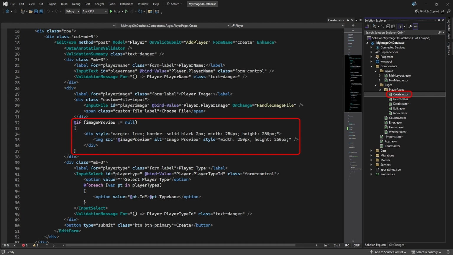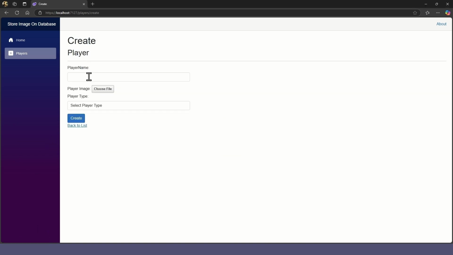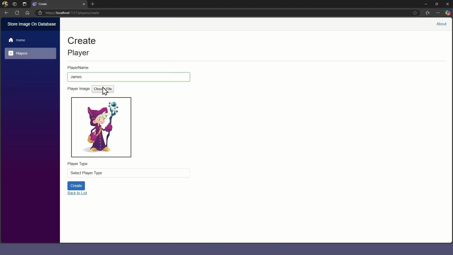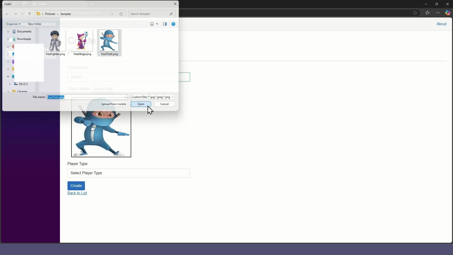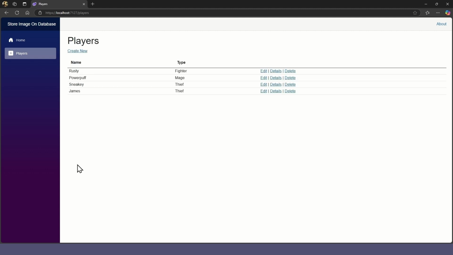In the HTML, we simply check if the image string is not null, then display it just like you would any other image. Let's see if this works. When we click the Input File element's button, it takes us to our local files to choose an image. Once uploaded, the image is displayed. When we add this record, the image bytes will be stored in our database.